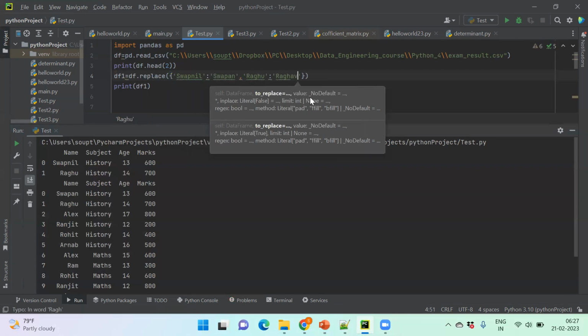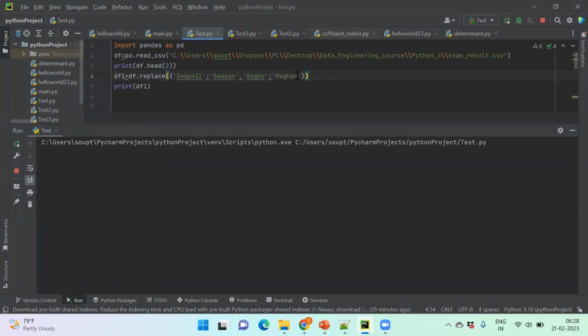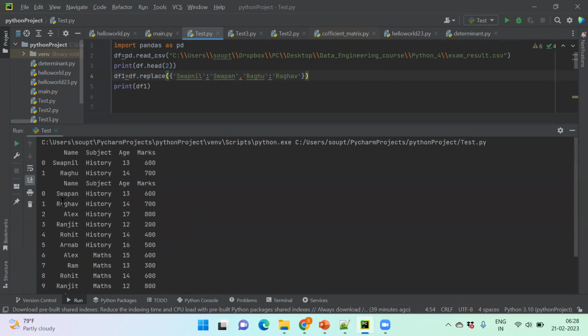So we got an instruction that we need to replace everything. So multiple things we can replace by using a dictionary as well, with the key value pair combination. So Swapnil has been replaced by Swapan, Raghu has been replaced by Raghav. Okay, so this kind of replacement operation we can do over here.